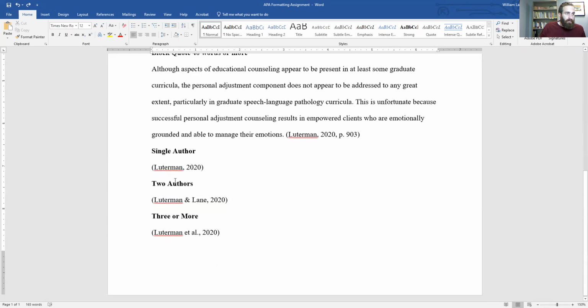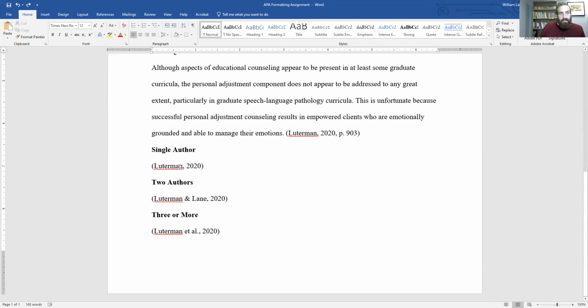And that's how you would include it when you're doing your quotations or you're paraphrasing. You would do it that way. That's if it's a single author. If there's two authors, you always include those two authors. So if I was also an author on this paper, it would be Luderman and Lane, and you include that in every reference or every in-text citation.